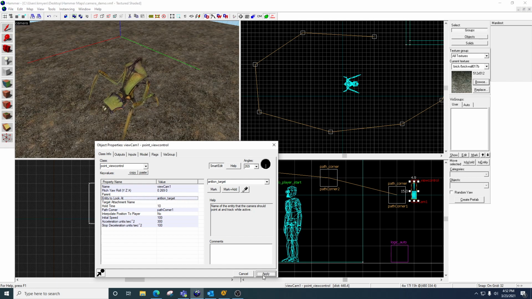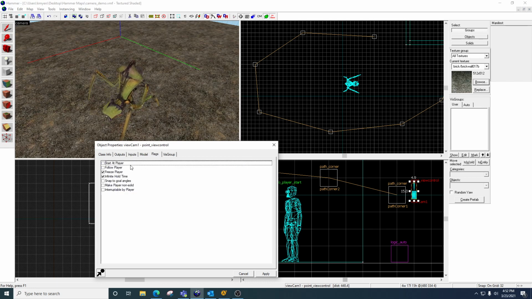Go ahead and apply those settings. We'll come back to the path corner. Okay, so leave that for now. Under flags, we're going to check freeze player and infinite hold time. So freeze player tells the game to ignore any inputs from the player, from the mouse, keyboard, anything like that.